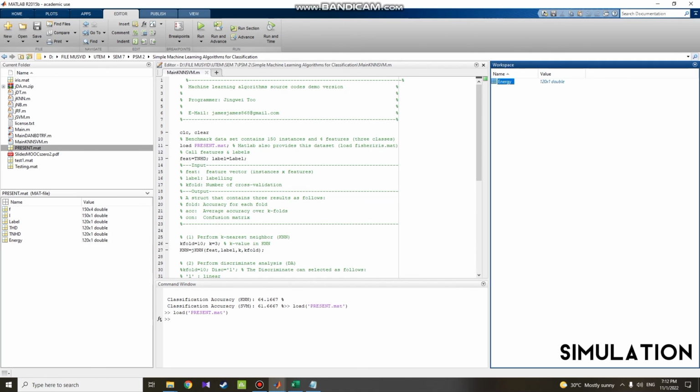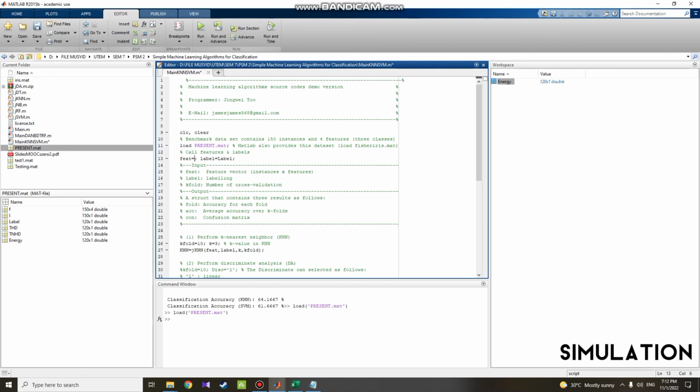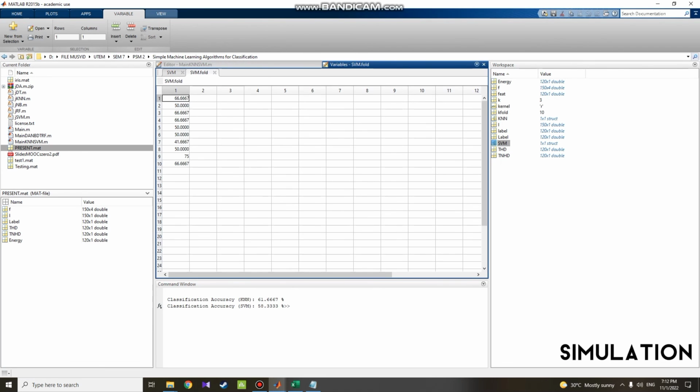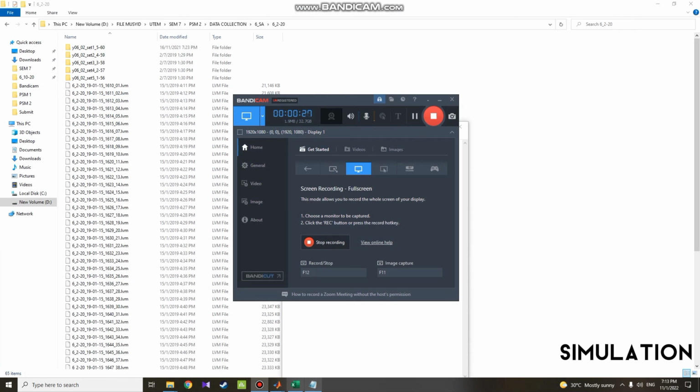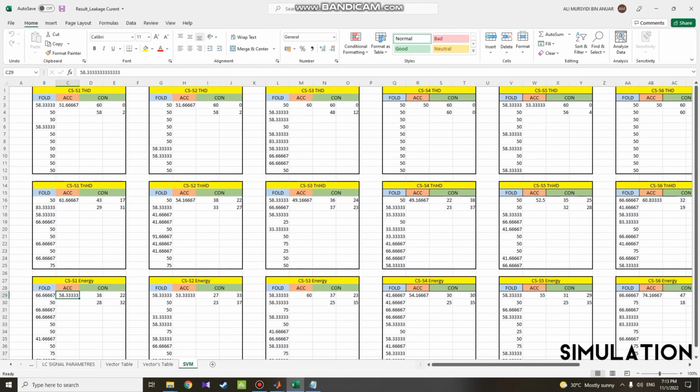Okay, for the energy, take all the readings and put them here for classification and analysis.